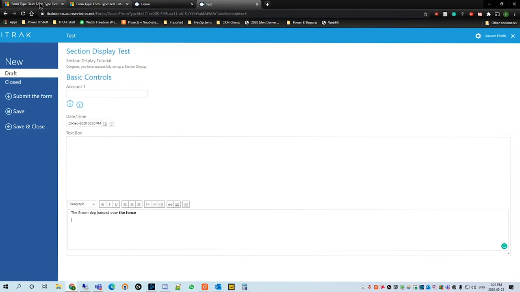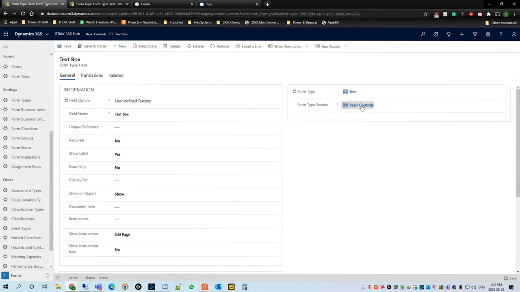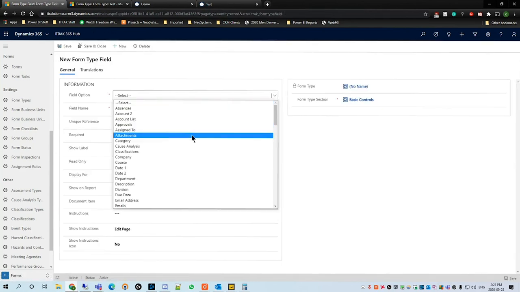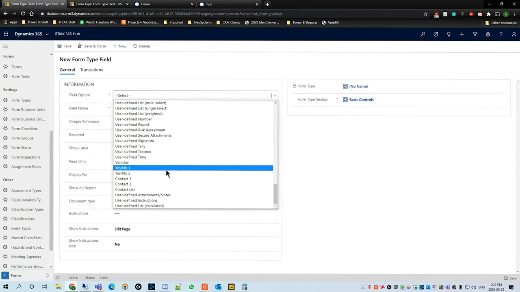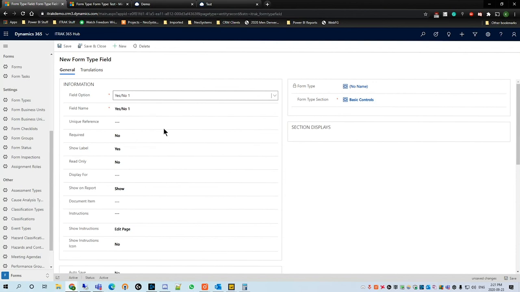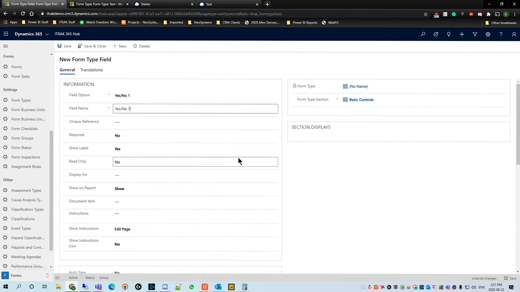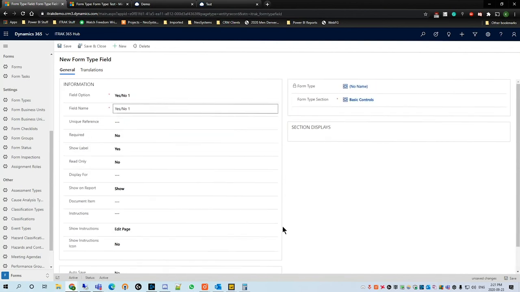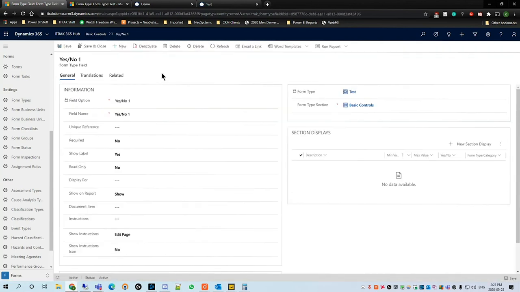Cool. And then finally, the last form type field that I do want to talk about is the yes/no form type field. So we're going to call this yes/no one, no unique reference. As you can see, no options really showed up because it's such a basic form type field. We're going to click save. And now we see here that section displays will show up.